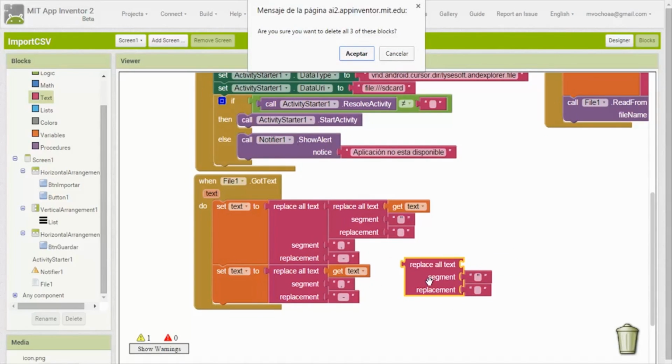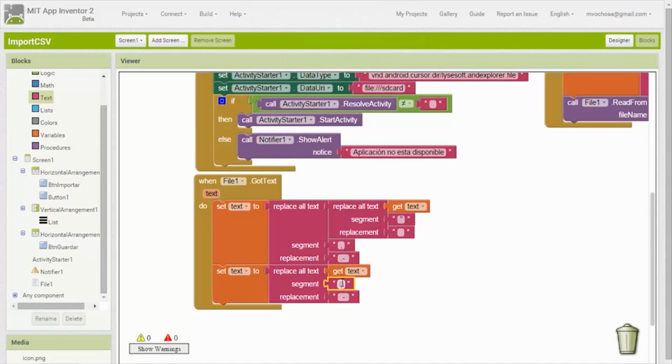I'll eliminate this. A jump line is \n. This means that there is a jump line, and we also put a mark because we want to see the jump line. Each line of the CSV list will get separated, and we'll also put it in each block of the list.